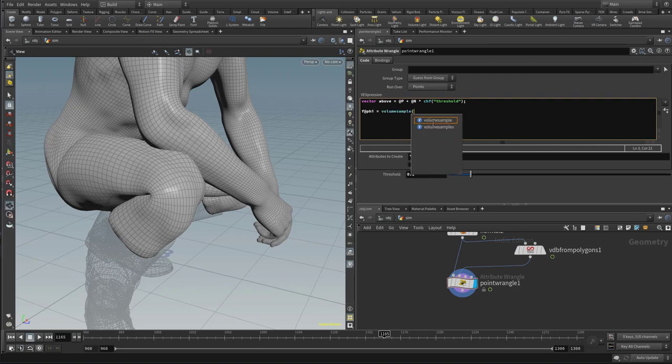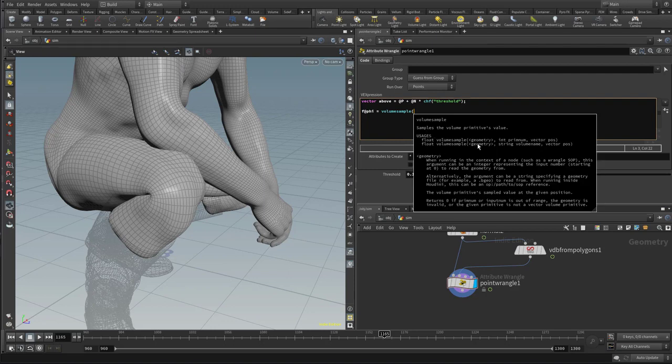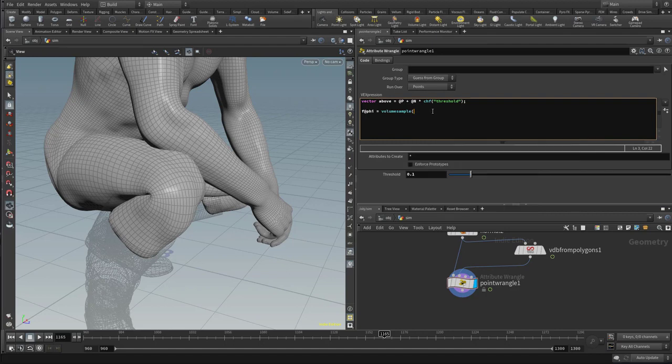Okay. And we're going to take the second set here. So we're going to do our geometry input, and that'll be the first one. And then the volume name. The volume name is actually 0. And then we're going to pick the position that we just defined. So we're going to say the volume coming in through there, its name is 0, and the position above.